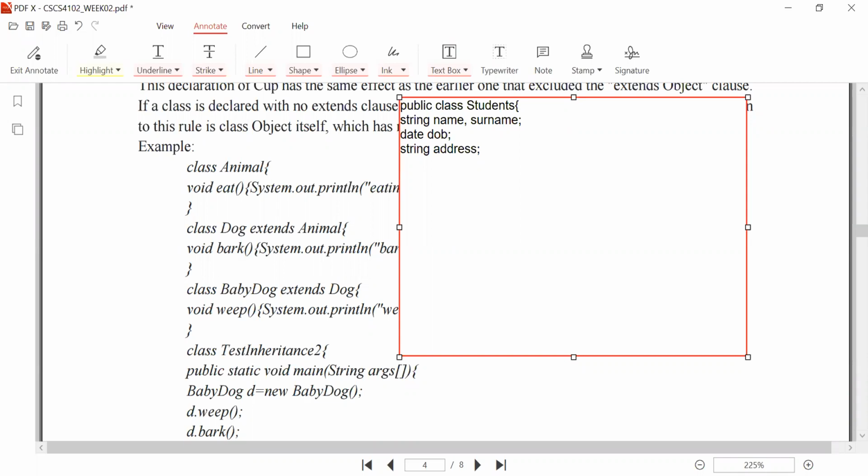You can say public void set name. It should take a string n, for example, and you say this dot name equals n. So you can define it like this.